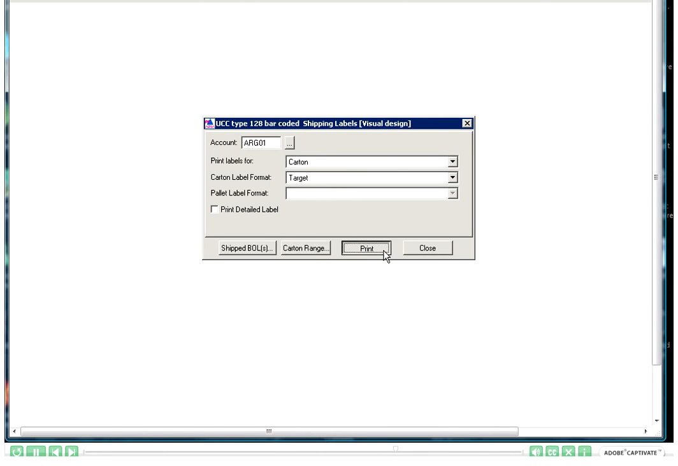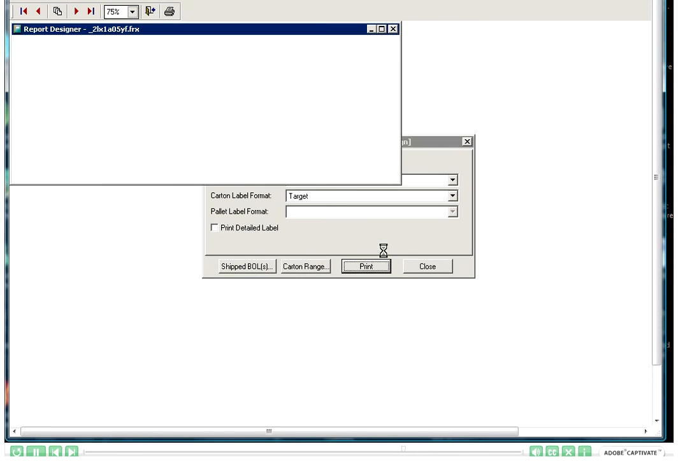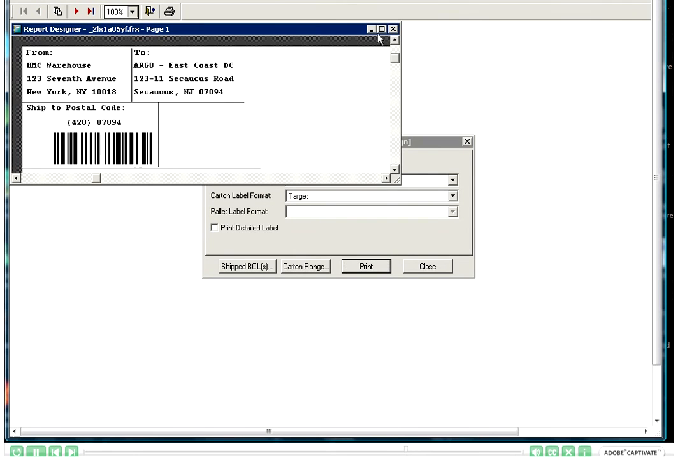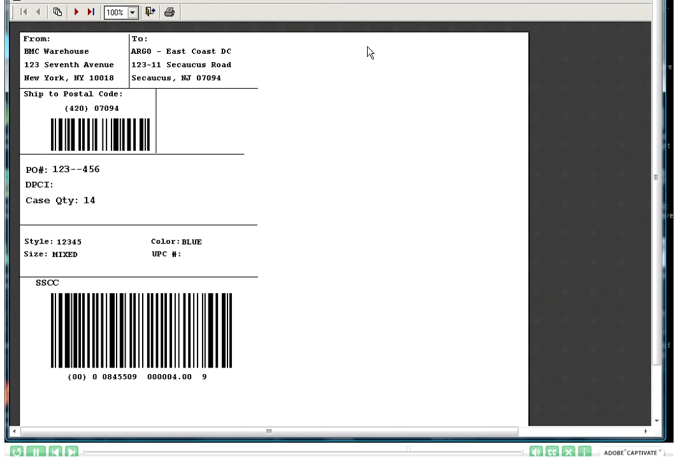And finally, to print or preview the carton range that you have just selected, click print. And before the system sends the labels to the printer, it will preview them on the screen for you to verify the information. So as you can see, this is the barcode label, and it looks the same way it will print out.